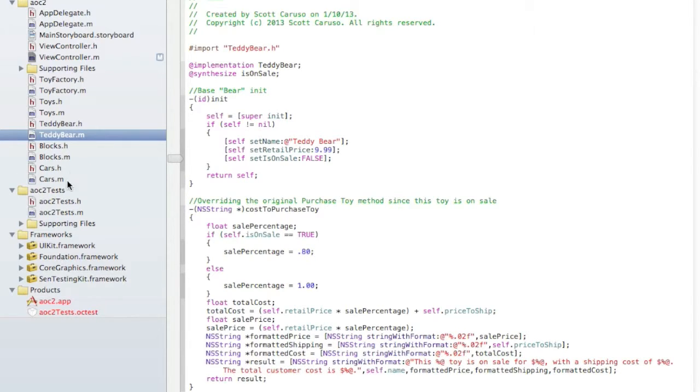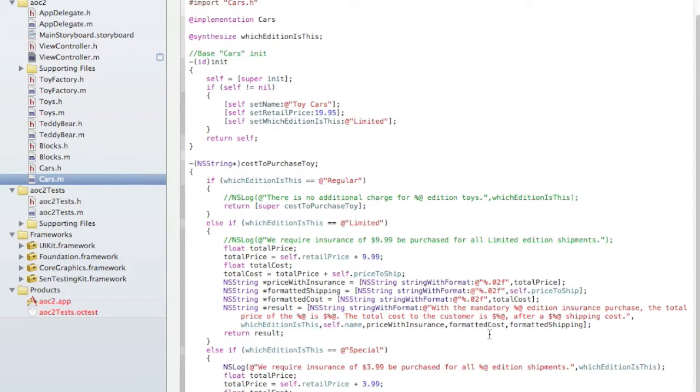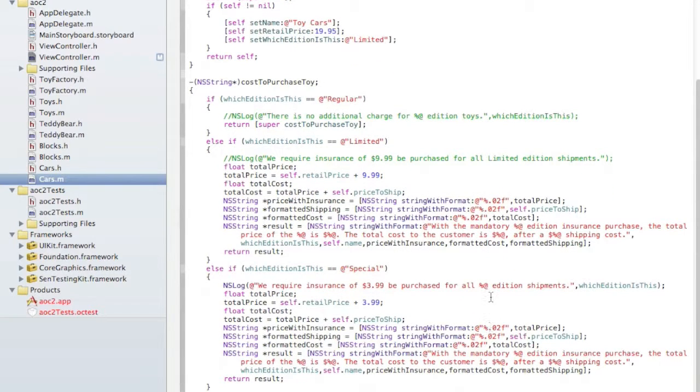One area that I feel like I could have improved my code a little bit is down here, especially in the cars. I have toy cars as one of the options. If you can see here in the limited and special editions, the code here is almost identical. If I had taken a little bit more time, I could have set this up so the cost to ship or get insurance on a limited or special edition car was a separate variable that lived outside of this function, so that I only had to code once instead of twice.